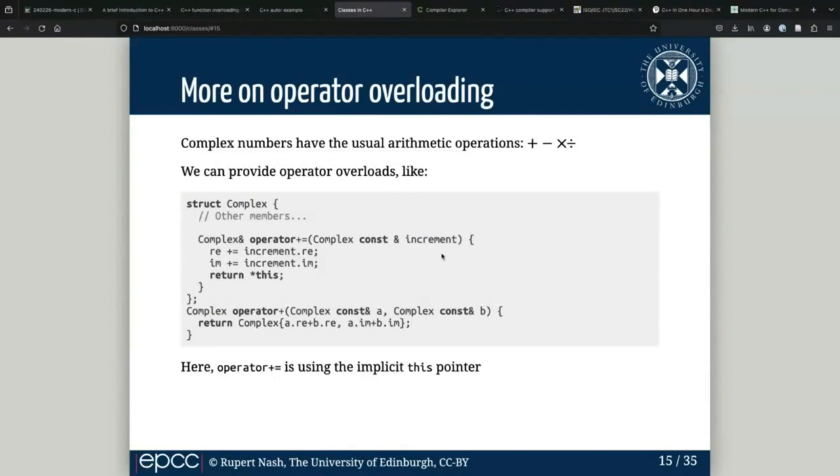So I mentioned earlier that we have this feature called operator overloading. So we would expect the usual arithmetic operations like plus, minus, multiply, and divide on complex numbers. And we can do that. So we can provide operator overloads, as we can see here. Again, this is a definition of the complex number struct in this case, which is a class. But again, the previous members we've just taken out for brevity here.